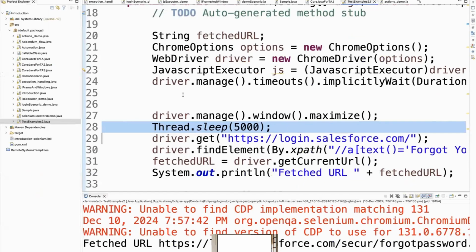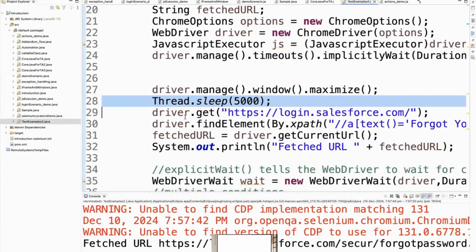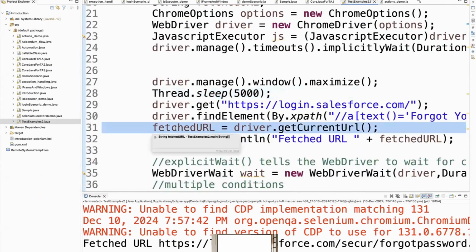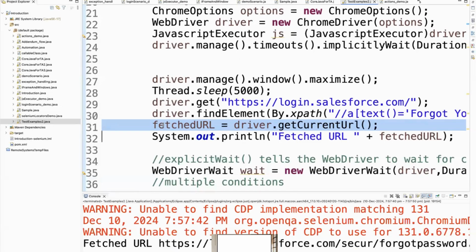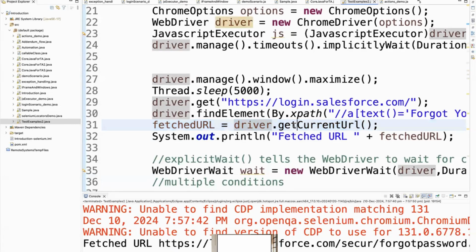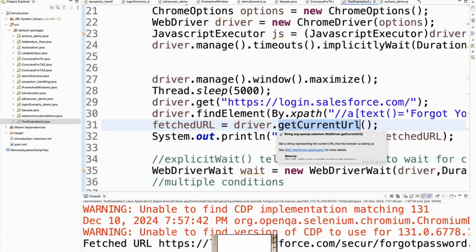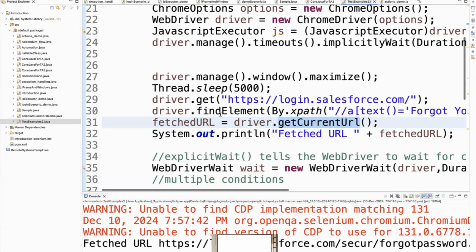I am going to ask you to focus on line number 31. I'm indexing with reference to the numbers written here. So line number 31: driver.getCurrentUrl(). On whatever web page you are, if you use the method driver.getCurrentUrl(), you are going to be returned a string, that is the URL. Cool. We will see this in action, but let's have a look at the steps first.